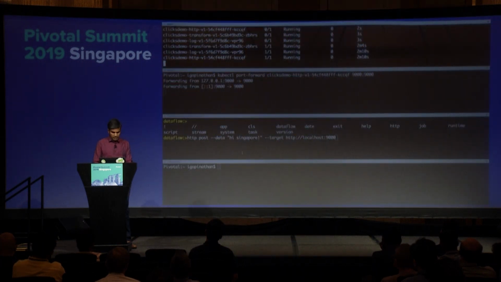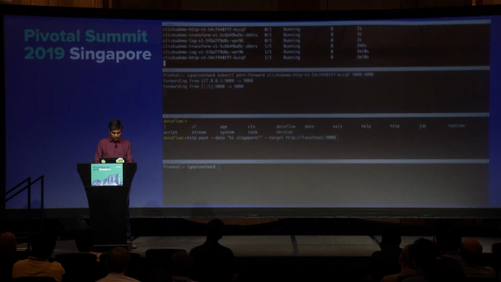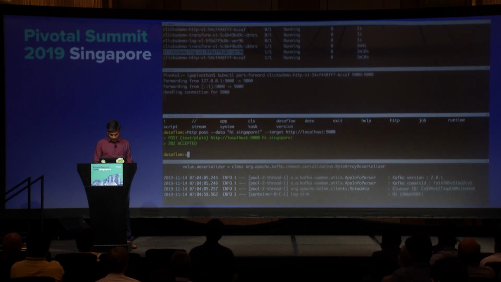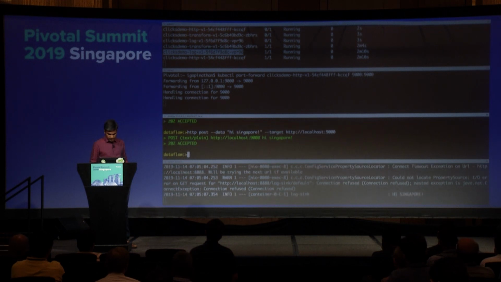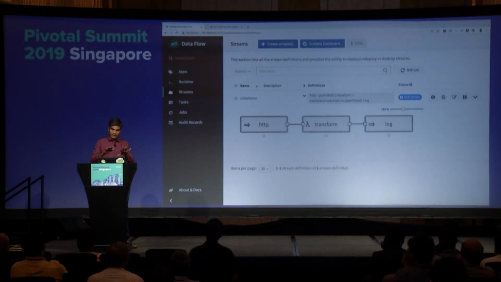Before that, I'd like to open the log of this log application. Like I said, this log application simply puts the incoming message in the log. Okay, let's post the message. You see that the HTTP now posted the message and that got converted into uppercase, and you can see that the converted message is now being displayed in the log message. This is just for the demo purpose, but you'll get an idea how a streaming pipeline was constructed using Data Flow and deployed into the target platform.